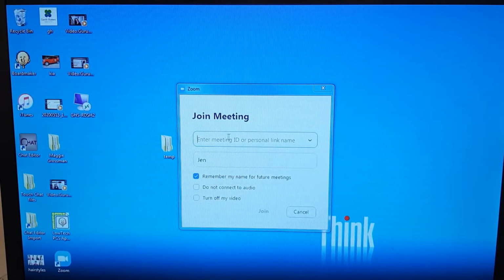So we would say join meeting, we're going to paste our meeting ID in, and then we're going to make sure that we've written the name that we want to appear as when we join the group. This is important so the host knows who we are. If you've already created a Zoom account, even better. It will save all your information.